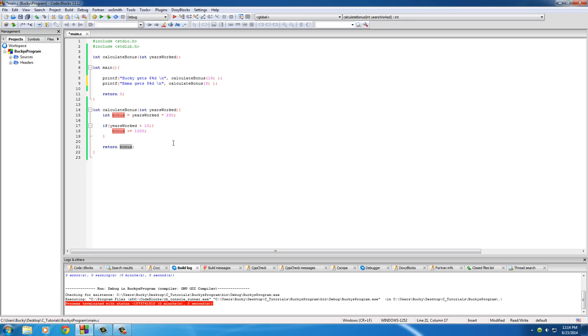So hopefully you guys understand. Again, it's not that complex. Once you practice with functions, you're going to get the hang of it. You're going to be a pro.